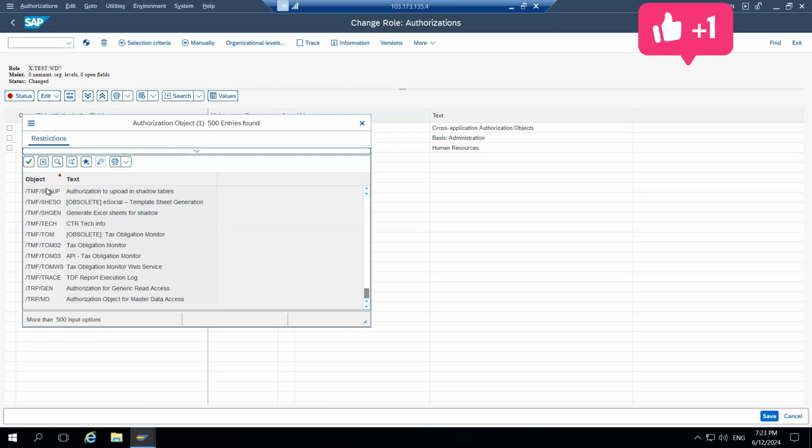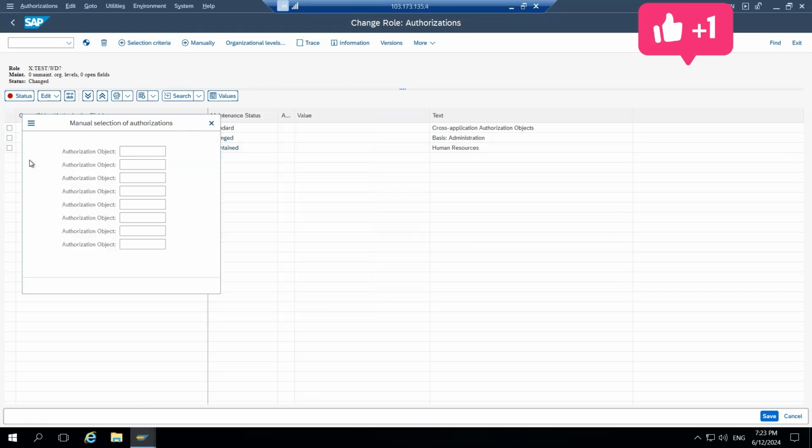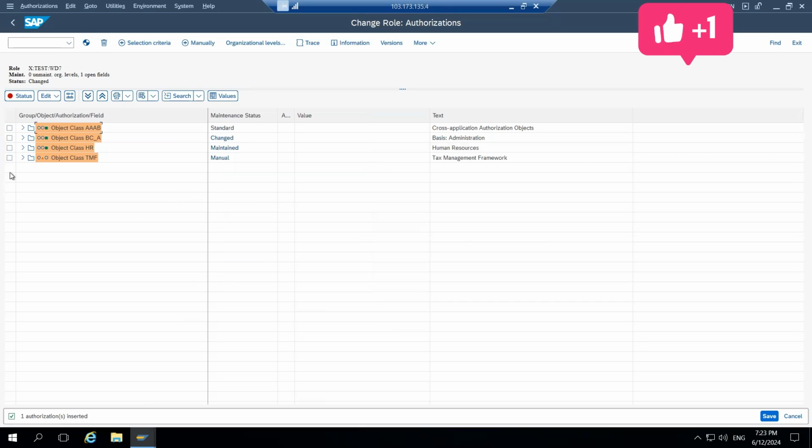Let's add any auth object. Okay, let's add this auth object SHAUP and enter. See, we got another open value called manual now. Even if we maintain the values, give me a second. Yeah, it is done.